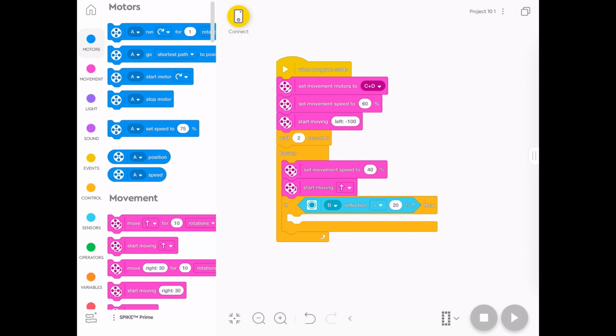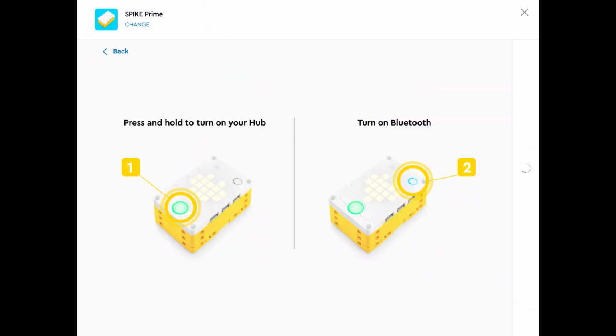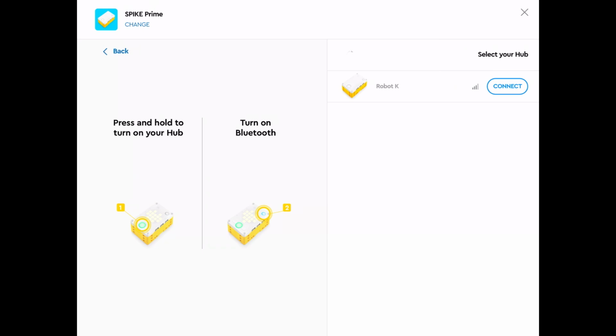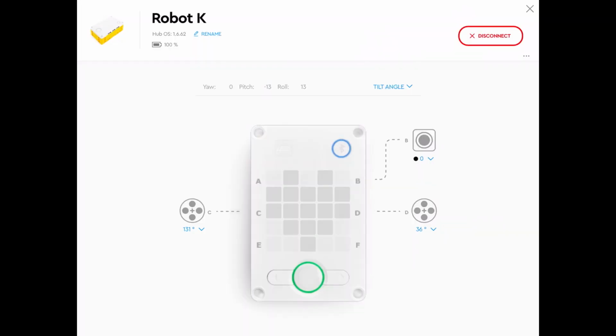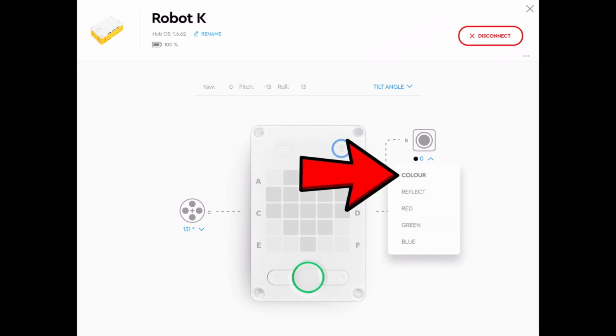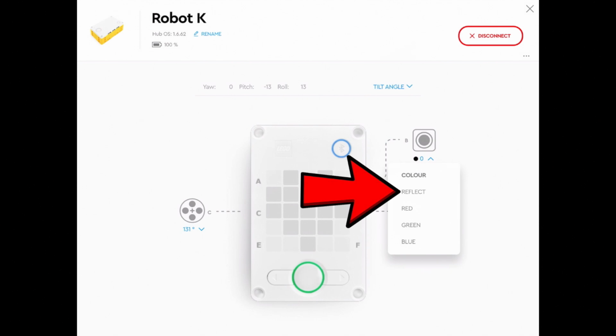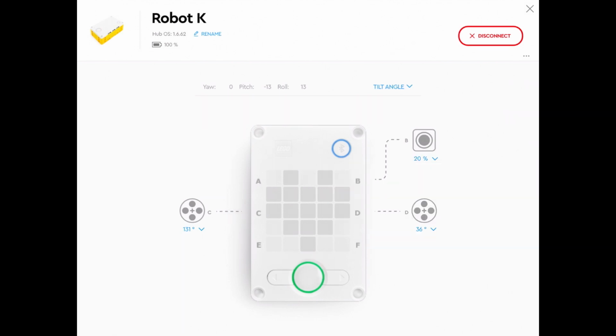A really important step that kids often forget to do is after they connect to their robot, you need to make sure that the sensor is not just seeing colors but seeing reflected light. So connect your robot like you normally would, and then click on the same connection tab up the top of the green tick, and you'll see that your color sensor is on the screen now on the top right. You need to change that from color to reflected light. If you don't do that, then the reflected light block won't work.